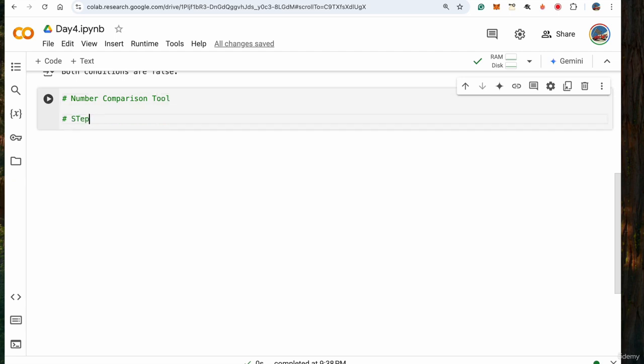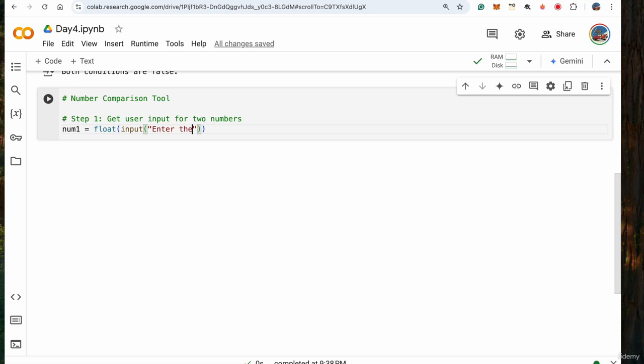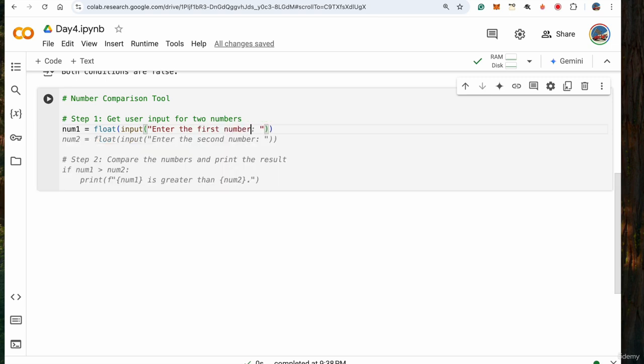Next, I am going to say my step 1 is to get user input for two numbers. So I am going to say number 1 equal to float of input, and then I will ask the user to enter the first number and then enter the second number as number 2. And then I'll say step 2 is compare the numbers.